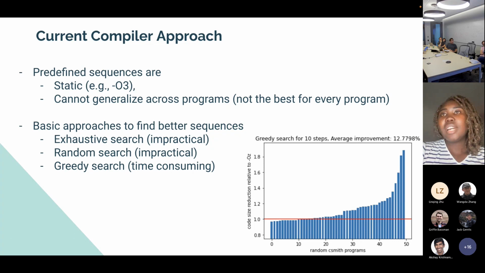So on the y-axis, let's say we get a value of 2. What that means is the OZ flag leads to a code size reduction of 100. If the OZ flag leads to a code size reduction of 100, then our method has a reduction of 200. So in order for any approach we are looking at to outperform the LLVM compiler, the results here should be greater than 1 on this graph.